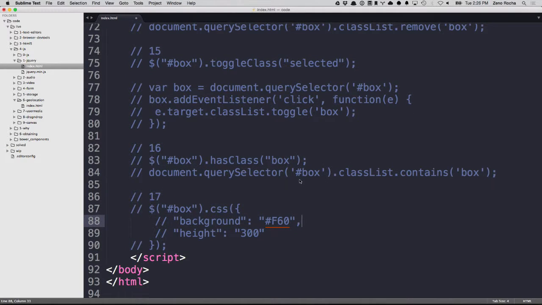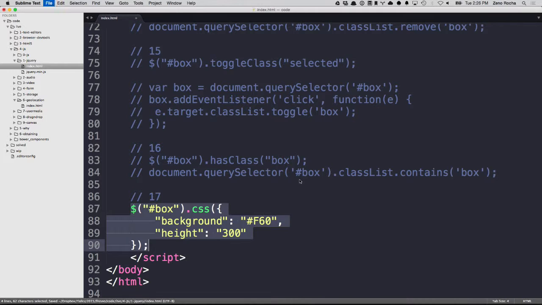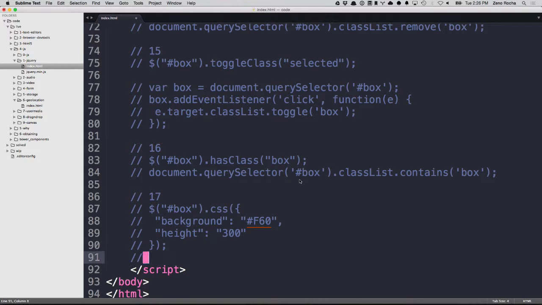Okay, last one. This is how you declare CSS with jQuery. So you have this object and you start gathering that. I like this a lot. With JavaScript, how can we do that? Set the background and set the height.